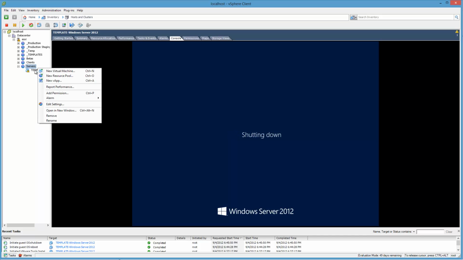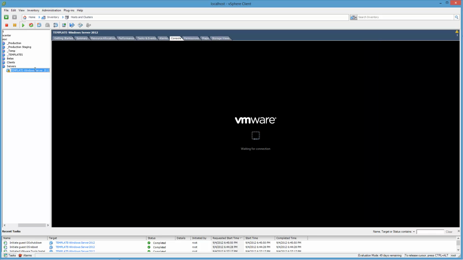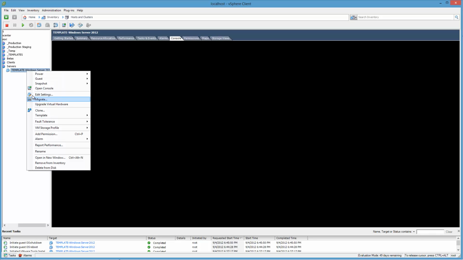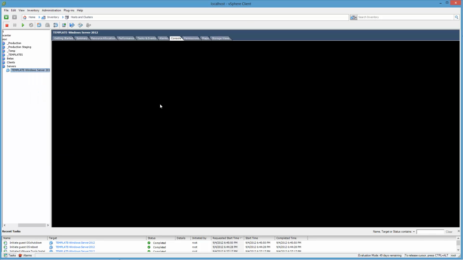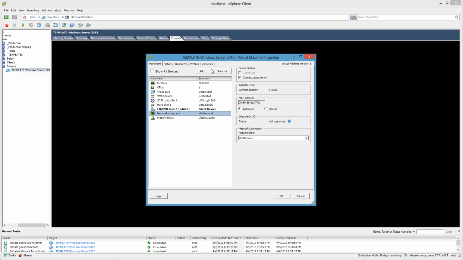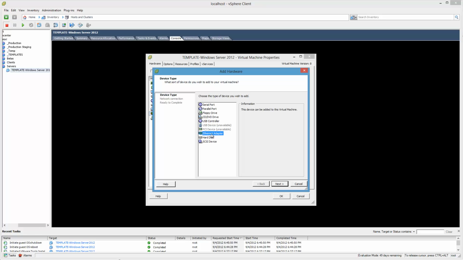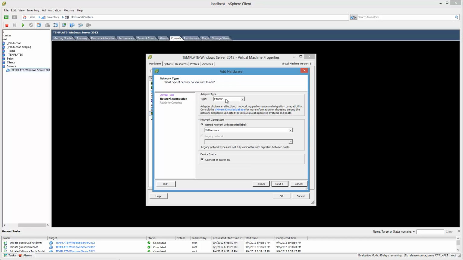And I actually don't technically have to shut down for changing the network adapter. Just kind of keeping it clean. Right-click, edit settings. We're done with DVD install, so we can do that. Back in the network adapter, we're going to remove that one, and we want to add an optimized one. VMXnet 3.